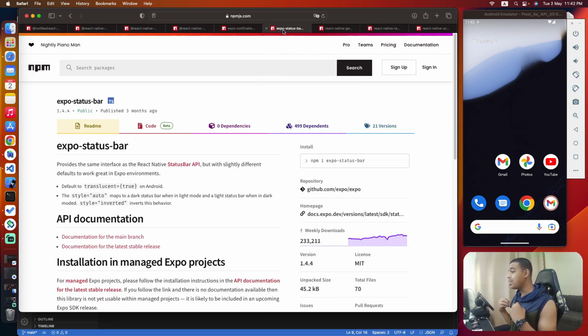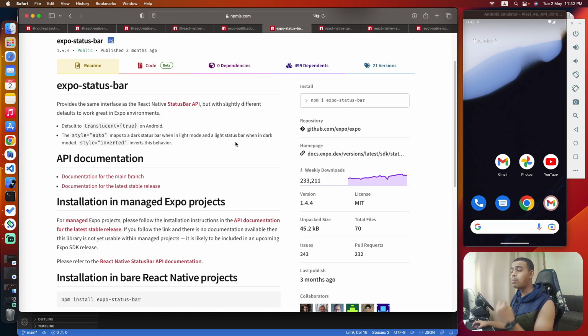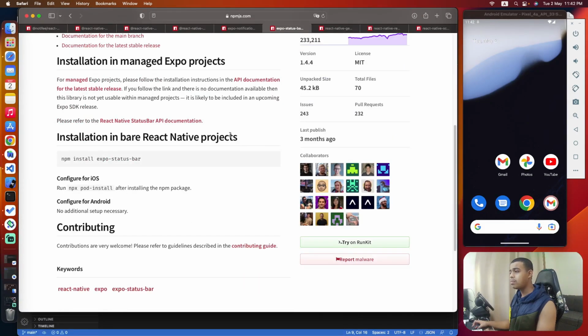Let's come to the sixth package, that is going to be our Expo status bar. We are going to be using this package because it provides the same interface as the React Native status bar API, but with slightly different defaults to work great in Expo React Native project environments.